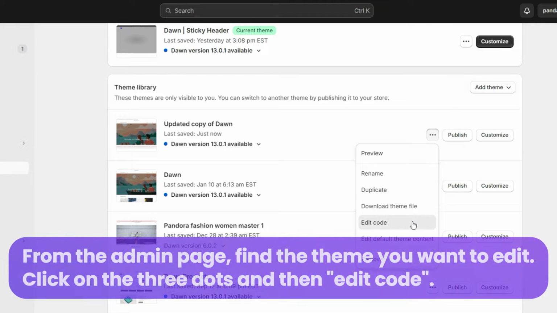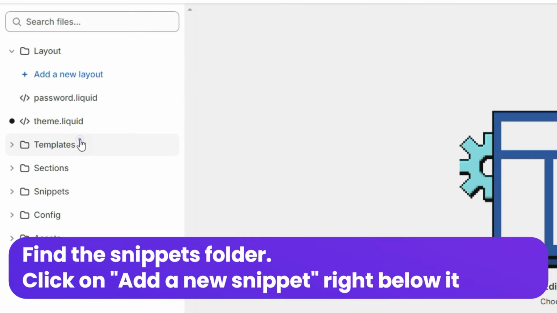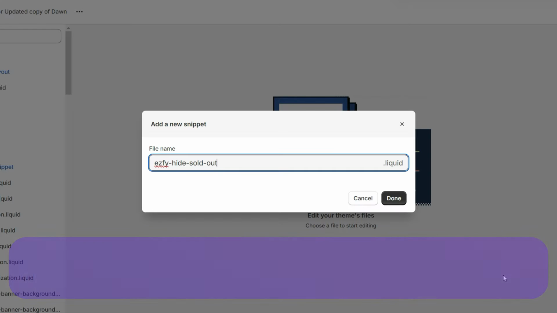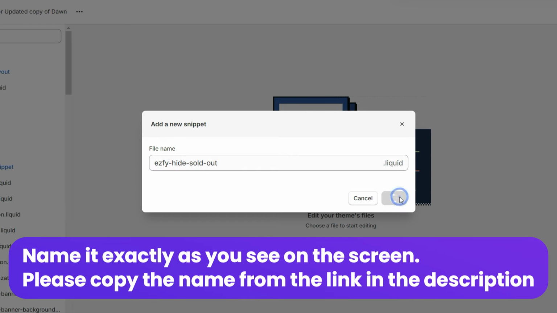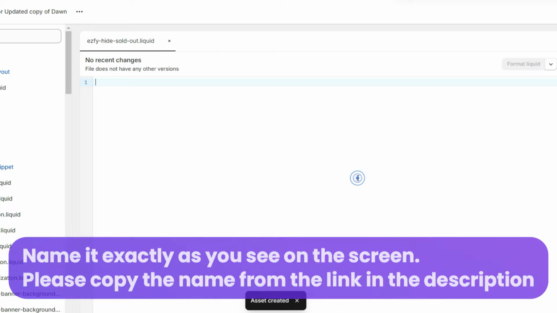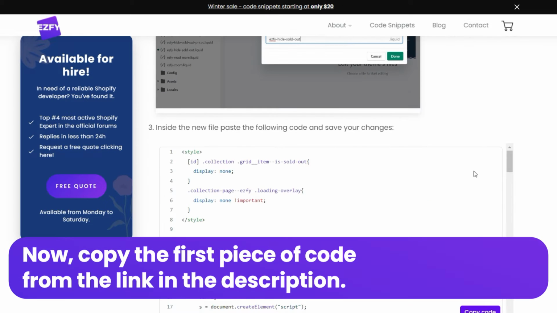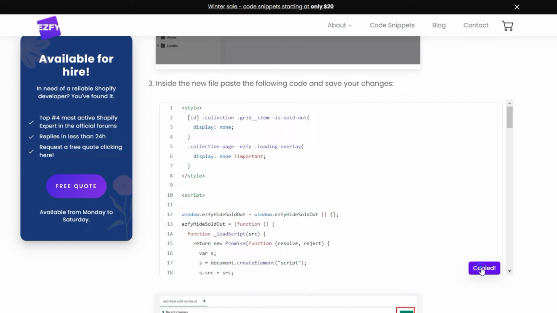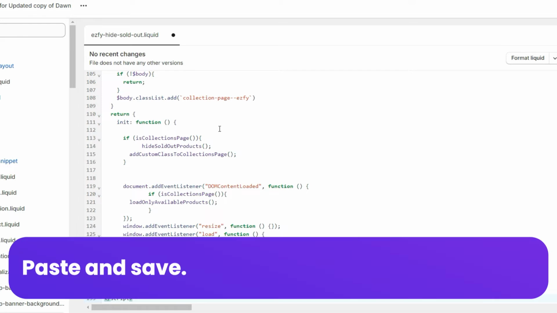Click on the three dots and then edit code. Find the snippets folder. Click on add a new snippet right below it. Name it exactly as you see on the screen. Please copy the name from the link in the description. Now, copy the first piece of code from the link in the description. Paste and save.